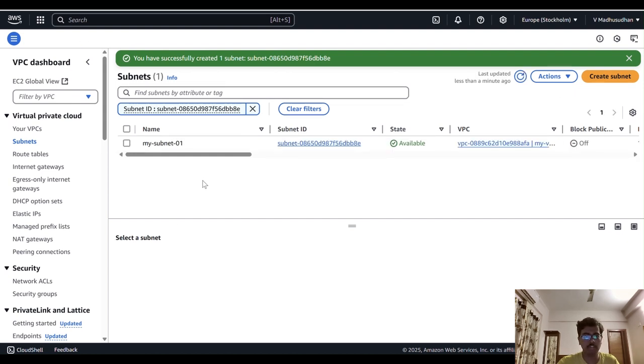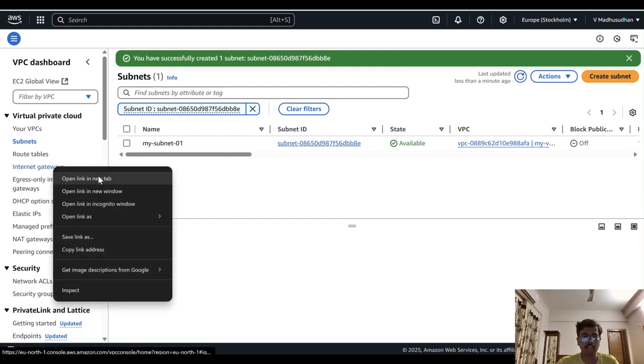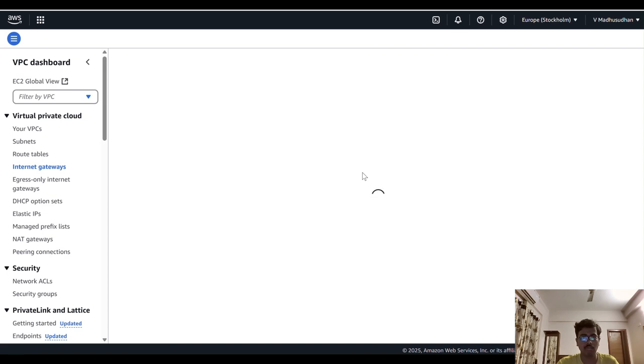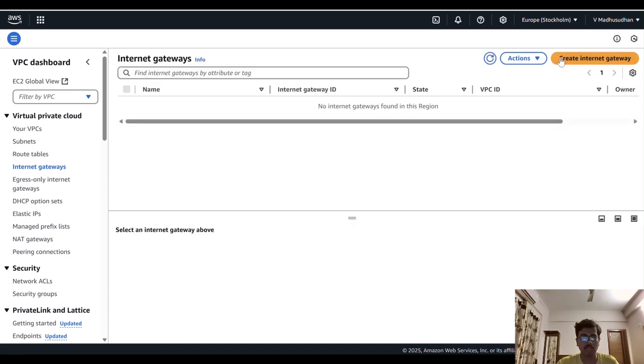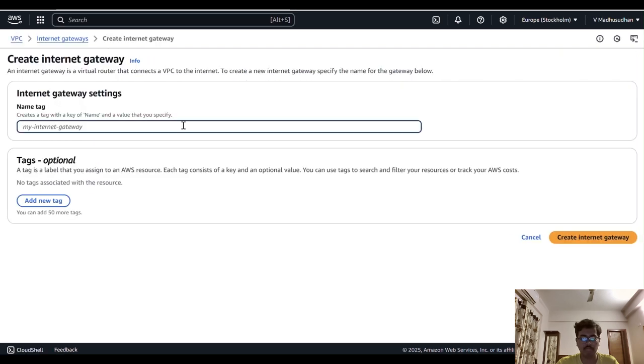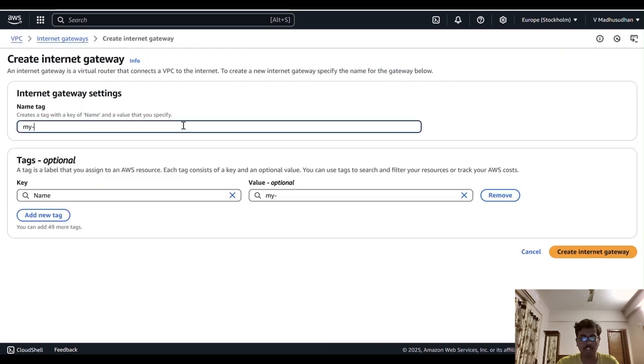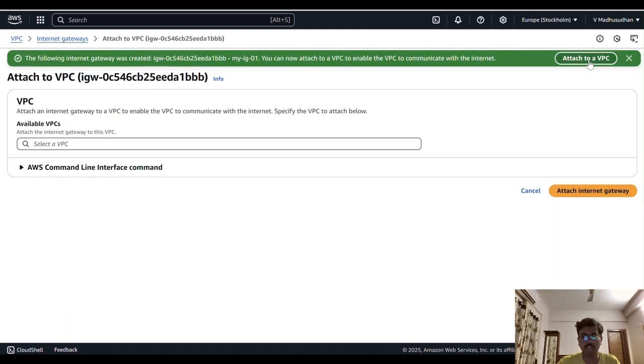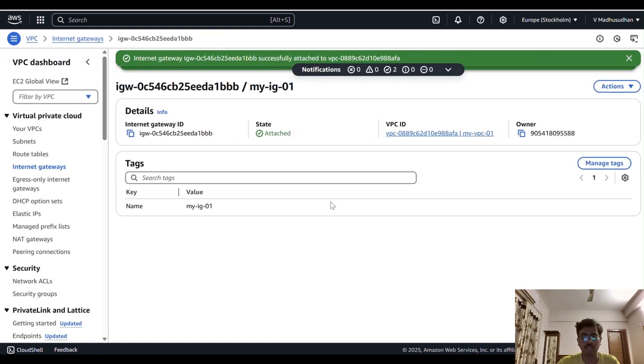Now that we have created the subnet, moving on to the crucial part is to create the internet gateway. So create a new internet gateway. Let's name it my IG01 and create. Don't forget to attach it to a VPC, the one that we've created, and attach.